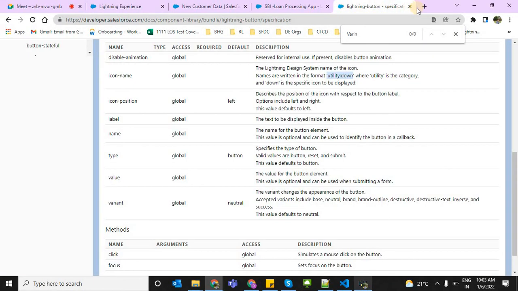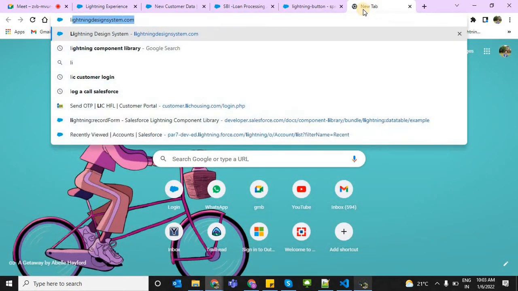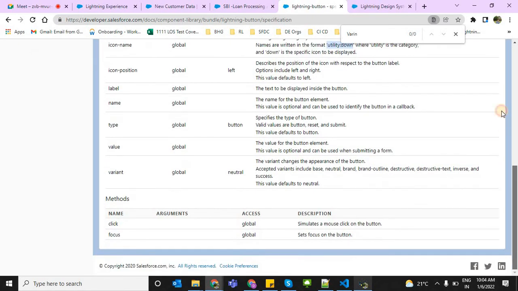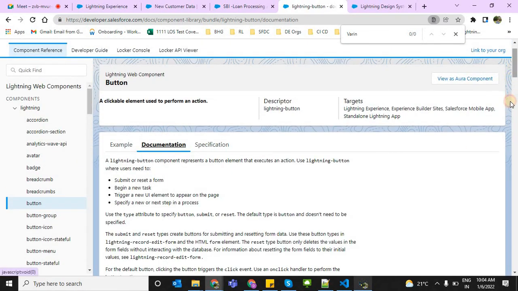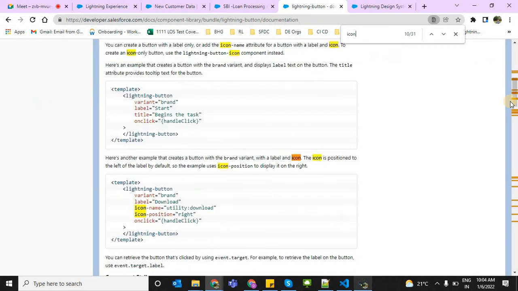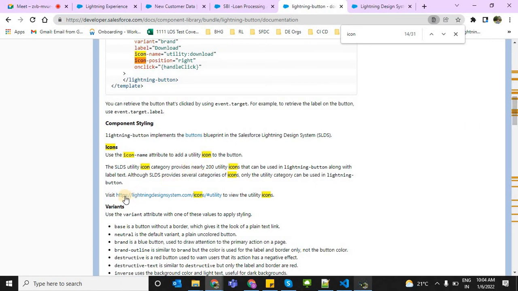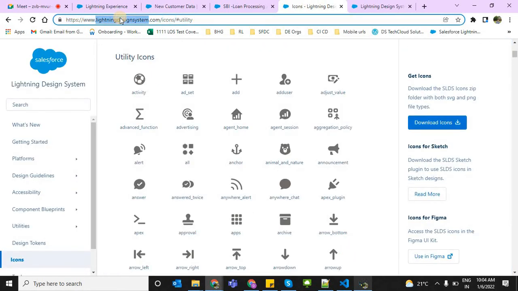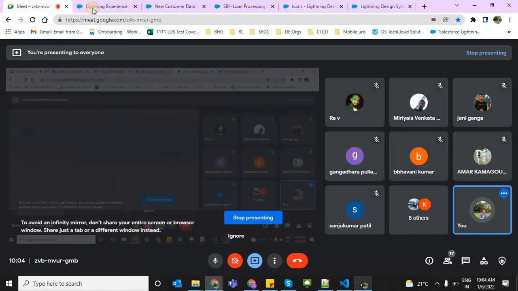It's not presenting here, so let me go to the Lightning Design System. In the Lightning Design System, we can find different icons. When I go here in the documentation, I can find icons. So you see here, visit this Lightning Design System to view the utility icons. Click on this, you will see different icons. This is also a Salesforce website. You see different icons present in this utility icons list.